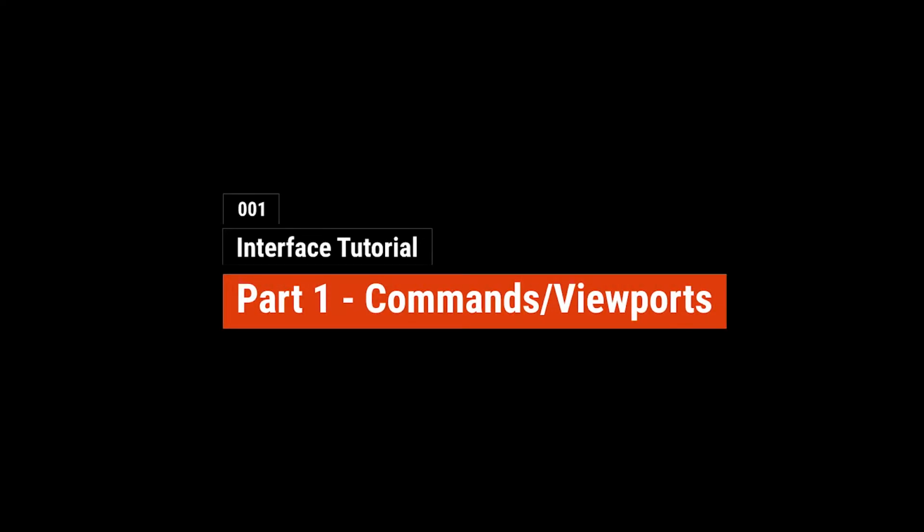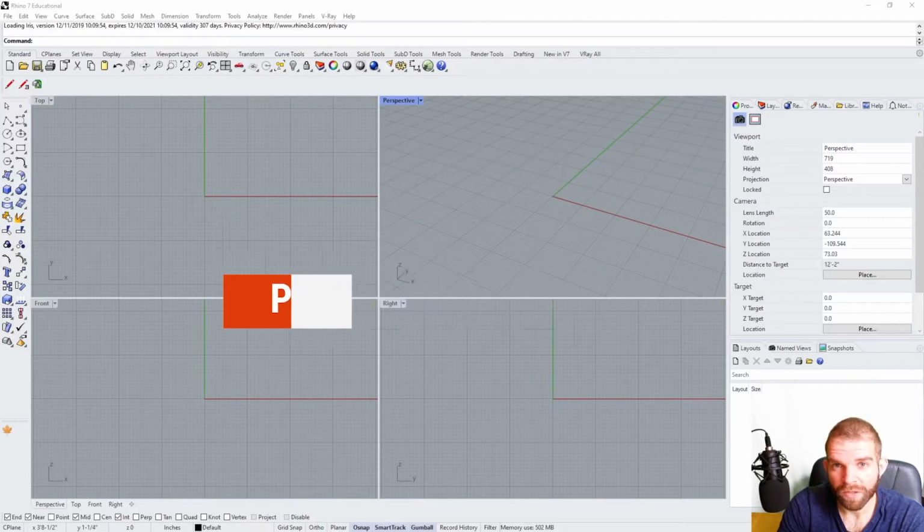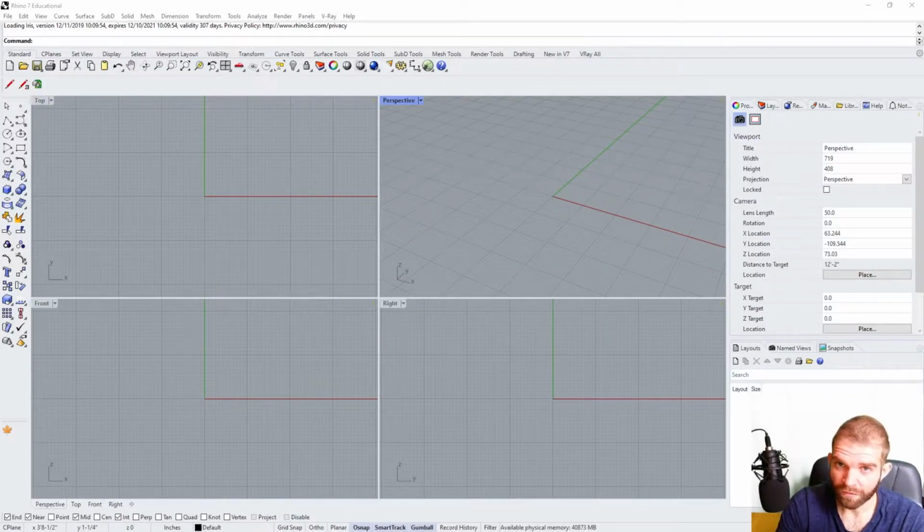Welcome to the interface tutorial. So we're not going to be doing anything crazy here. We're only going to be getting used to the environment of the software, right? Knowing where things are, knowing how to click or where to click, or how we essentially introduce instructions into the software, right? So I have Rhino 7 open.